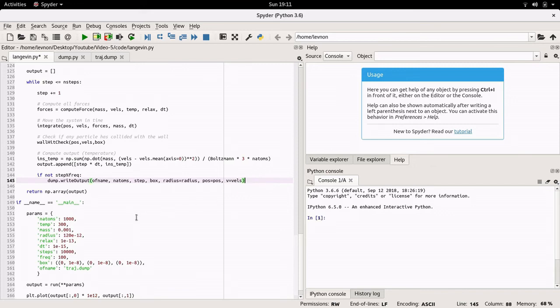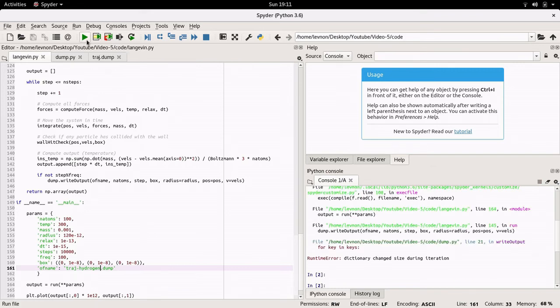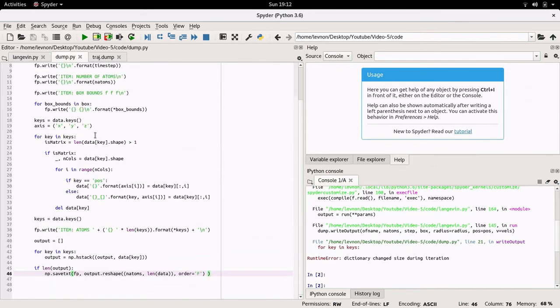So if we try to run this for 100 atoms and call the trajectory output file traj-hydrogen.dump, if we run this in Python 3, we're going to get an error in the dump module, line 21.